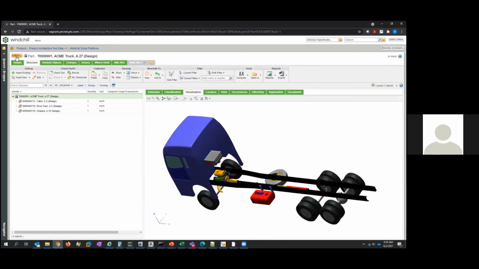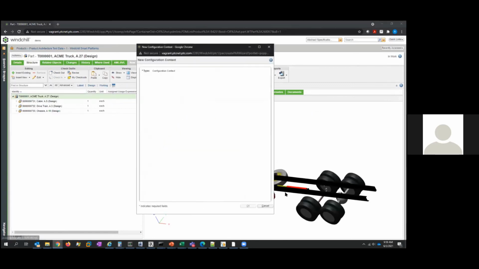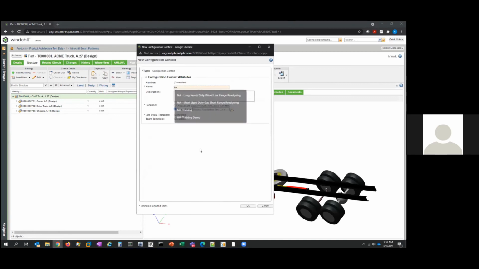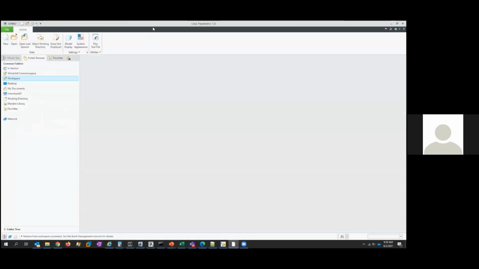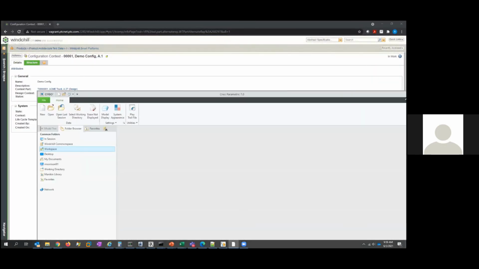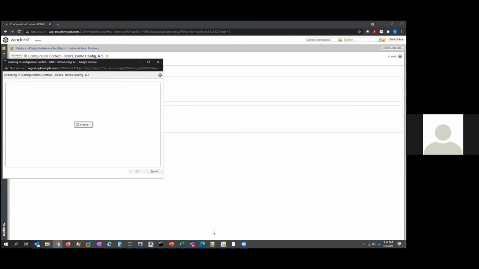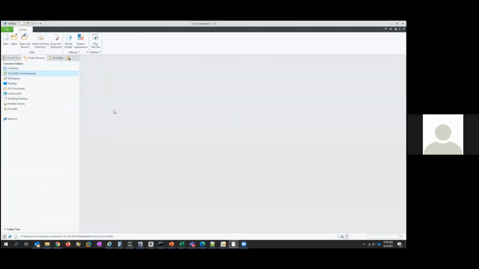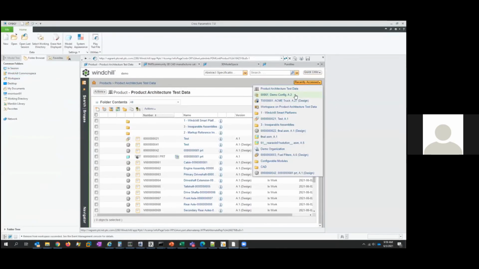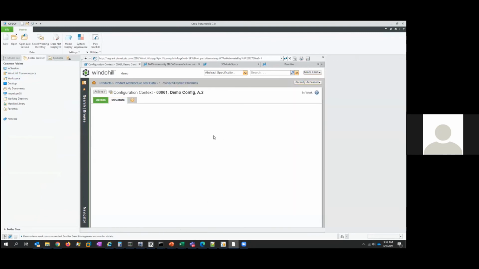Now I want to pull this into CAD. So I'm going to generate a configuration context and say okay. And what's going to happen is it's going to create a configuration context with these rules. I'm going to check it in, hop on over to CAD, go to my configuration context, and I can open that in CAD.